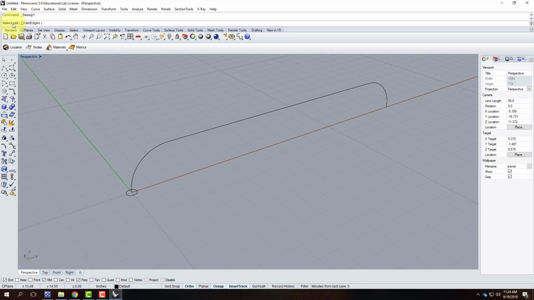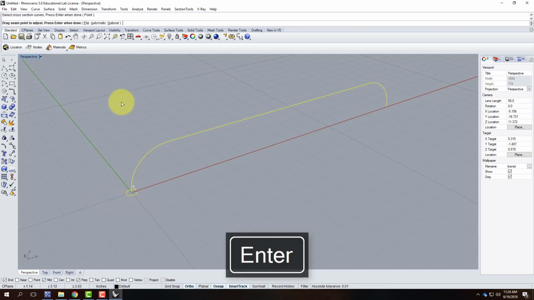First thing it asks for is to select the rail. The rail is the curve that it's following. So that's my rail. Select cross-section curves. That's my cross-section curve. When I'm done, I'll hit Enter. It's going to ask me where the seam should be.